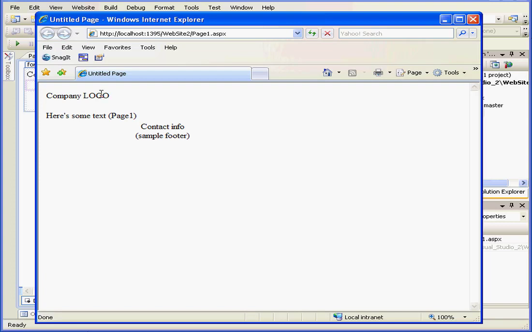And there's company logo, the text we entered on the master page. Here's the contents of page 1. Let's go to page 2 now. The master page remains intact with logo and sample footer, but we do have the text that we'd pasted onto page 2.